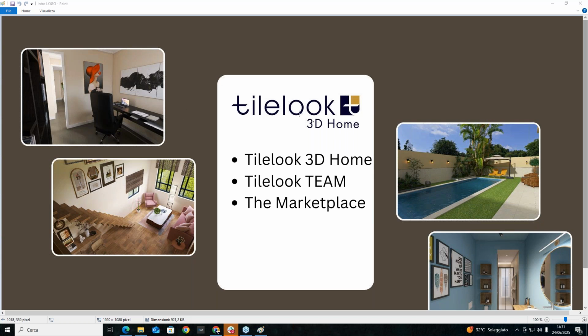So for now, we will jump to the price page of Tilelook, but before doing that, I want to analyze in details the main differences between the Tilelook 3D Home, which is available since the end of the year, and the newest solution, Tilelook team.